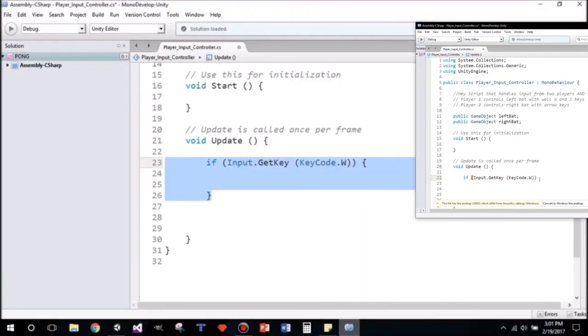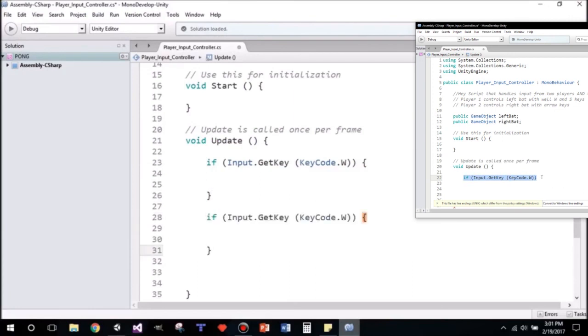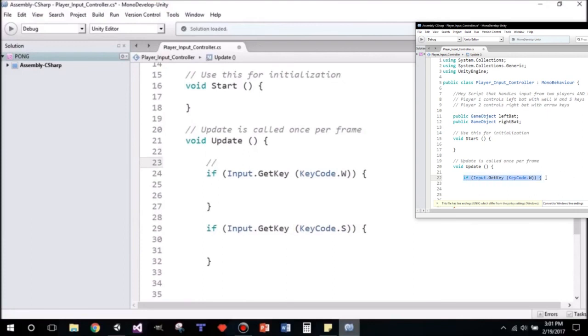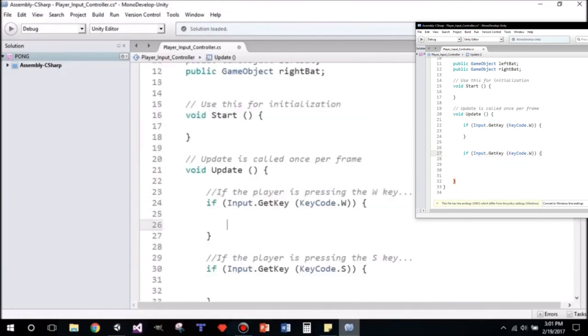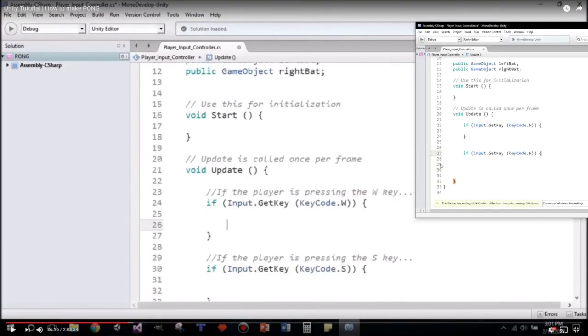I can also copy and paste this little if statement here. And we want to look for if it's going down. So just to help spell it out for you, if the player is pressing the W key, and if the player is pressing the S key. Oh god. Hang on. I'm gonna chill out, dude. I got flustered for a second. My bad. All right, let me close this off too.